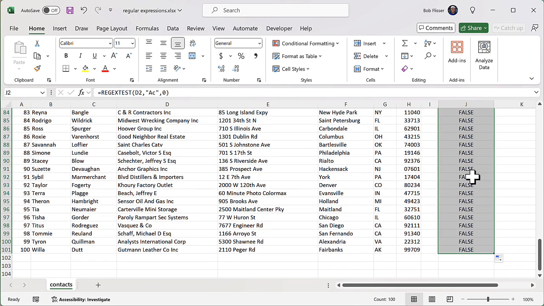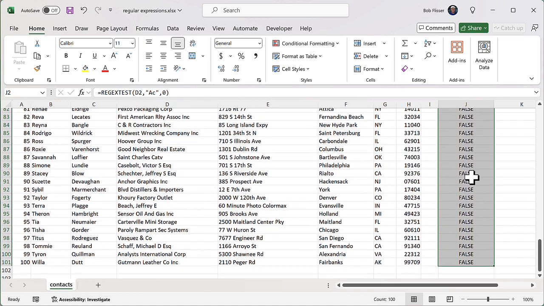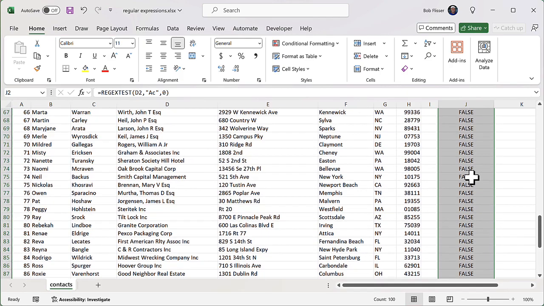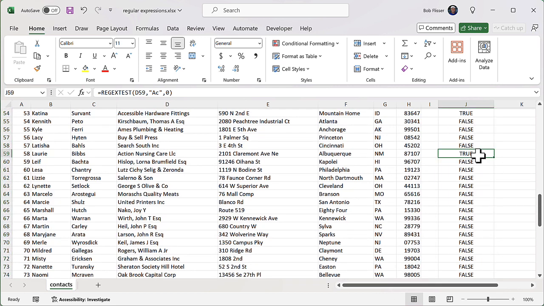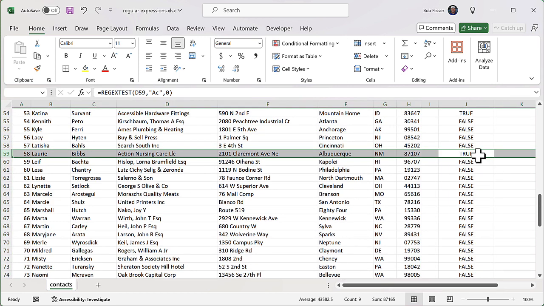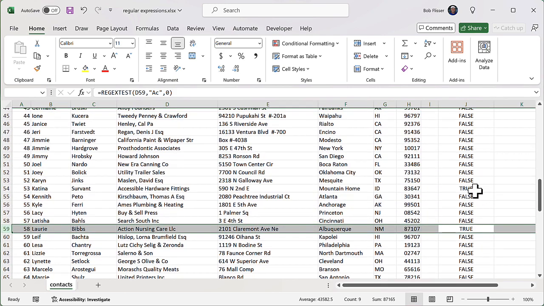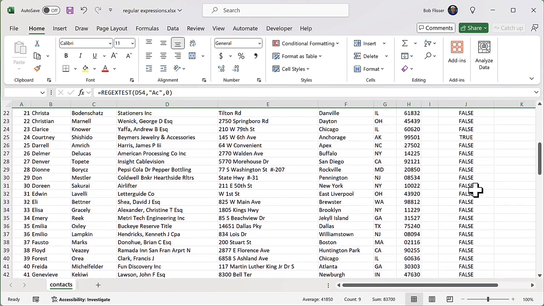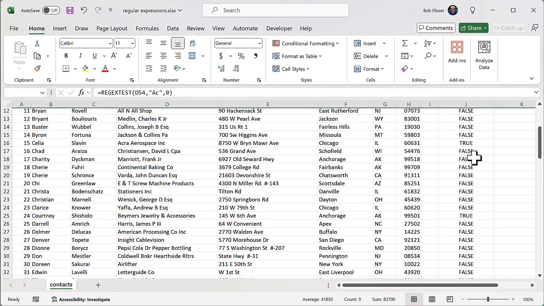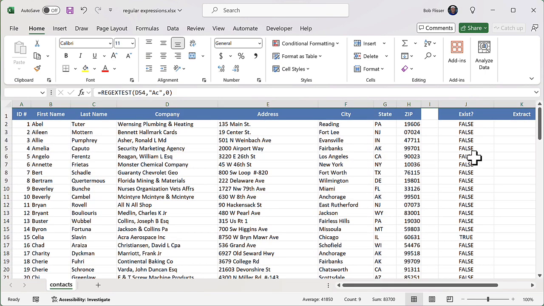And most of these are false, but the combination does exist in a few of the cells. So as I scroll back up, you notice there's a few instances of true, right? Like action and accessible, and a few others. Now, this is very hard to read, trying to pick out really a needle in a haystack, finding the true and the false.